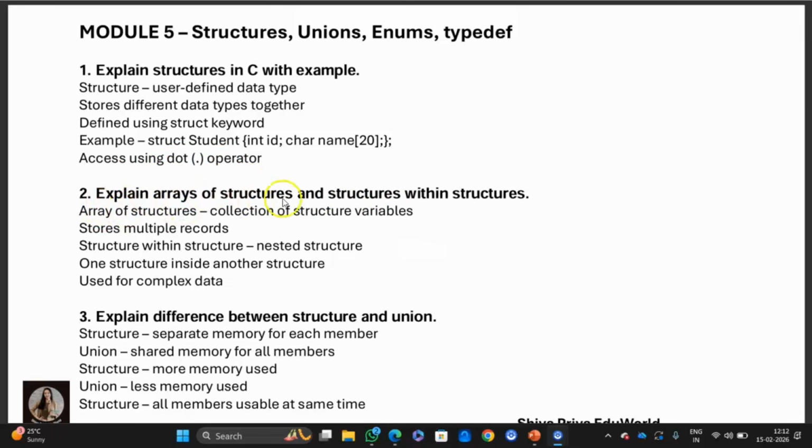Explain arrays of structures and structures within structure. Arrays of structures means a collection of structure variables. This is an array of structures and it stores multiple records inside that structure. Structure within structure means nested structure. For example, nested if: inside the if block I have one more if block, that is nested if, and structure within structure means that is nested structure. One structure inside another structure is called structure within structure. It is used for complex data. To manage complex data, I can use the structure within structure concept.